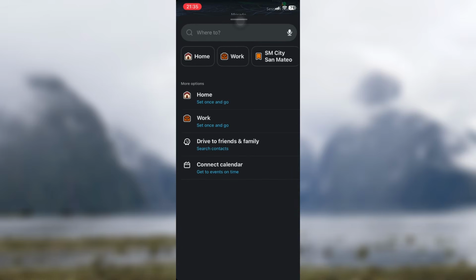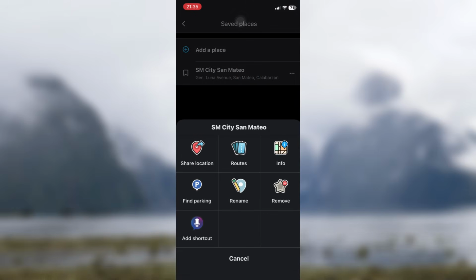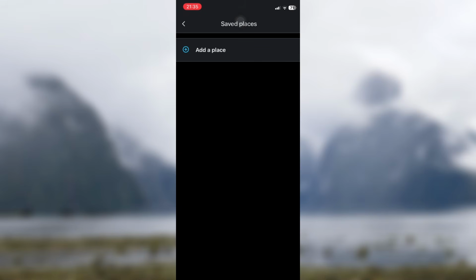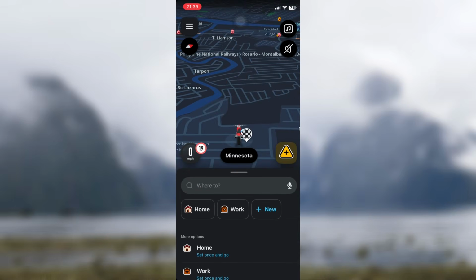If you're deleting your home or work address, tap the Save Location. Choose Edit or Delete. Then confirm your changes. The location will be removed from your saved places. Once you're finished, return to the map and check My Places to make sure the favorite location has been deleted.